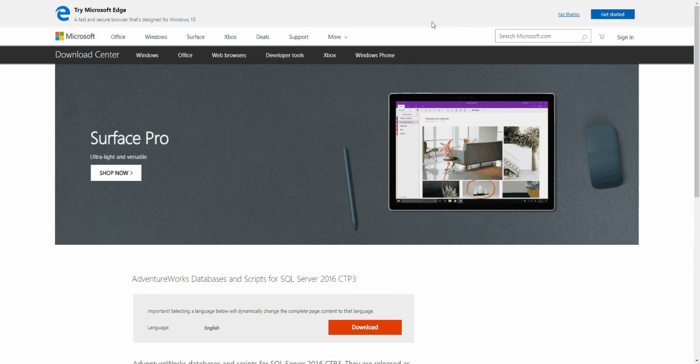Hello everyone. Today I'm going to show you how to download and install AdventureWorks Database and Data Warehouse on SQL Server. So I've already come to the Microsoft.com website to download and install AdventureWorks backup of each database.